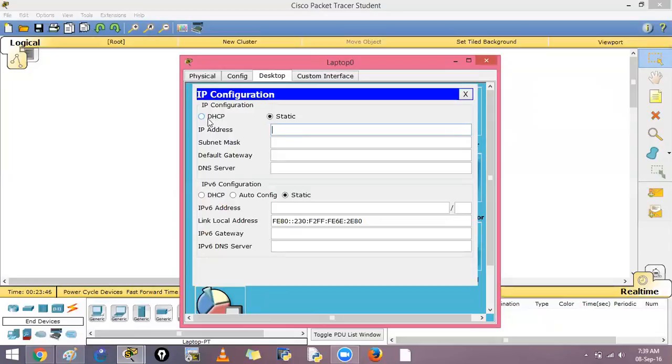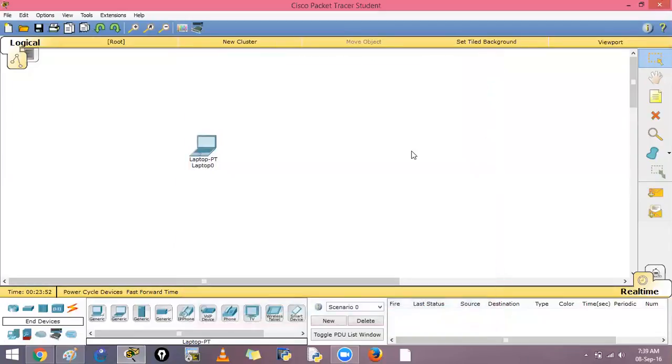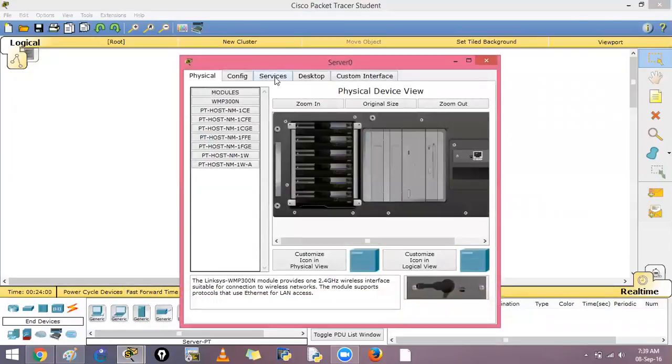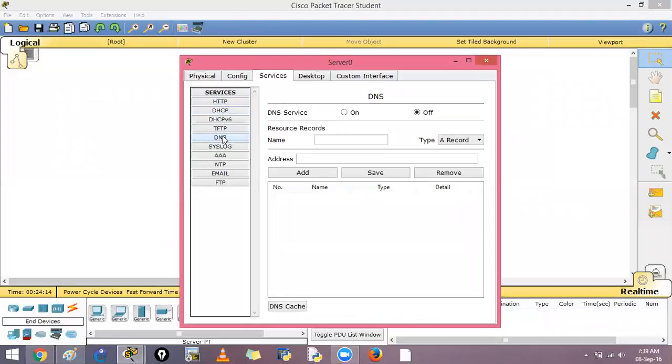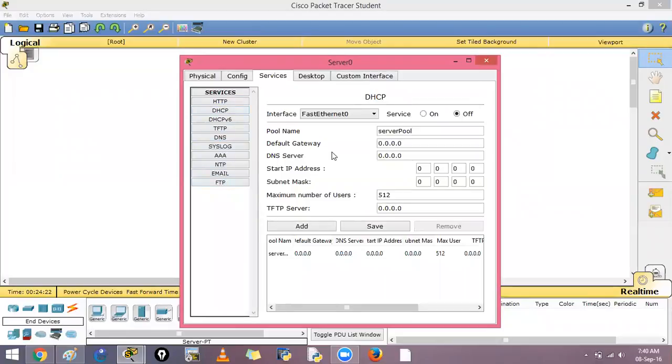DHCP is Dynamic Host Configuration Protocol. So any server that provides us with a DHCP service will become our DHCP server. For example, a server provides services and a client receives the services. If a server is providing me HTTP service, it becomes my web server. If he is providing me DNS service, he becomes a DNS server. If he gives me TFTP, DHCP, yeah, DHCP. So if he is providing me IP addresses automatically, he is my DHCP server.